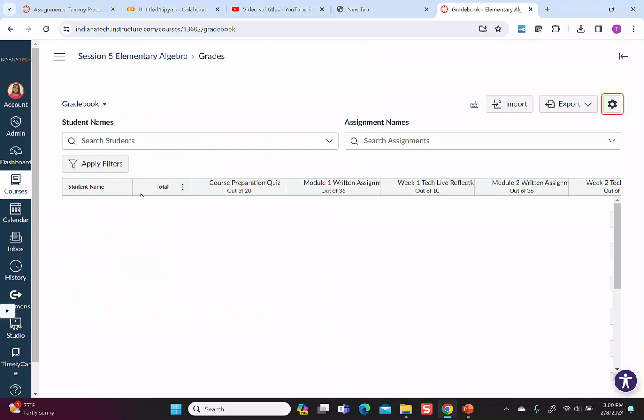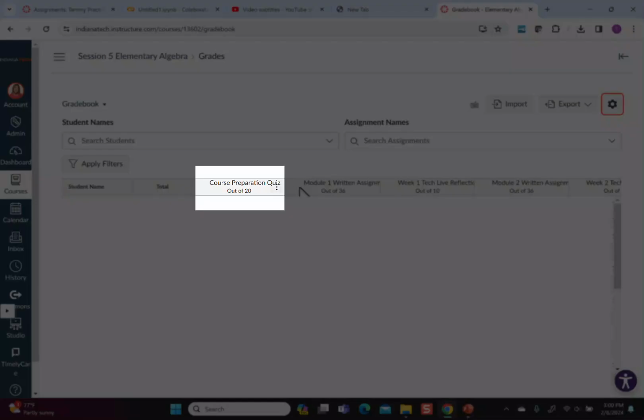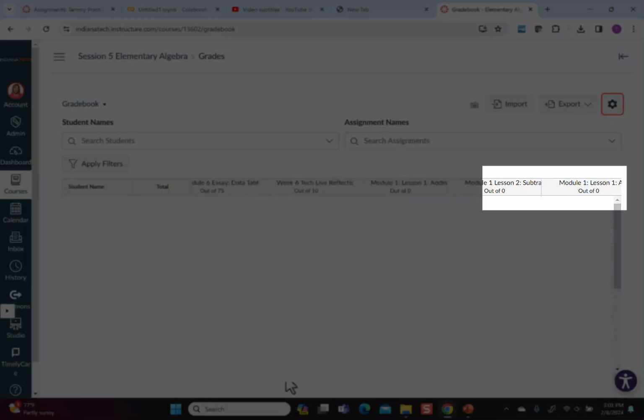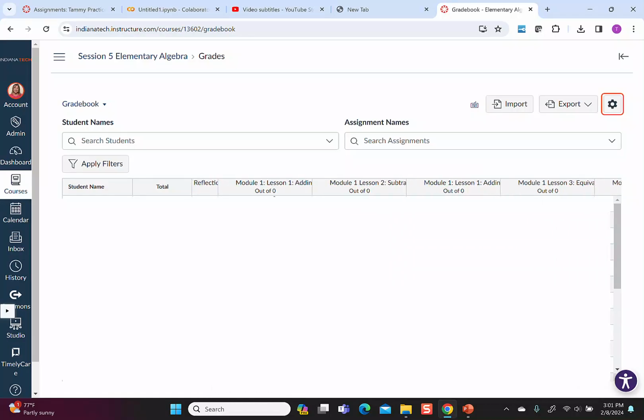To get started, I'm going to go to a Canvas course and I'm going to show you the default settings. So by default, you can see I have a bunch of assignments, and notice it starts with the course prep. It says Module 1, Module 1, Module 2. As I scroll through and I pass all the tech lives, you see I'm back to Module 1 again to pick up lessons, followed by homework and quizzes.